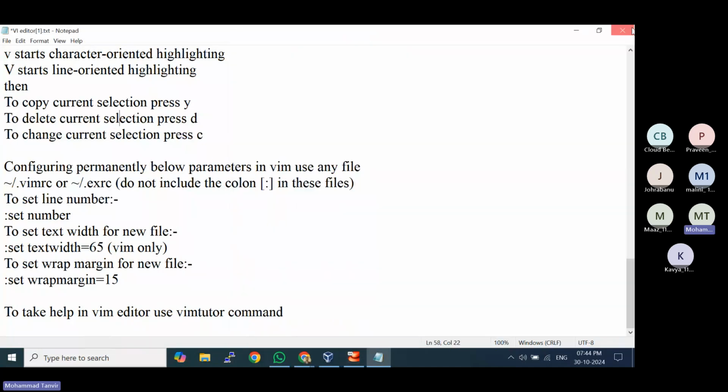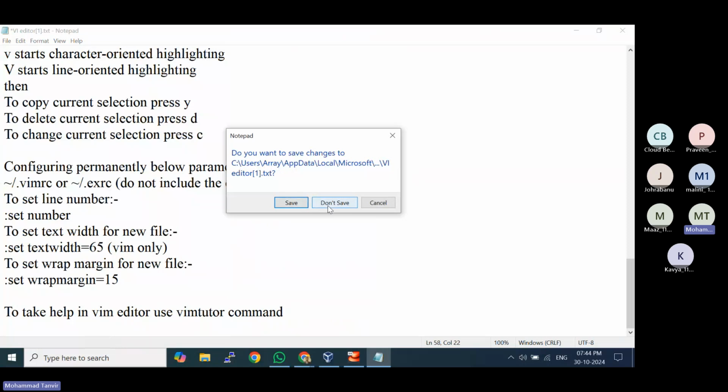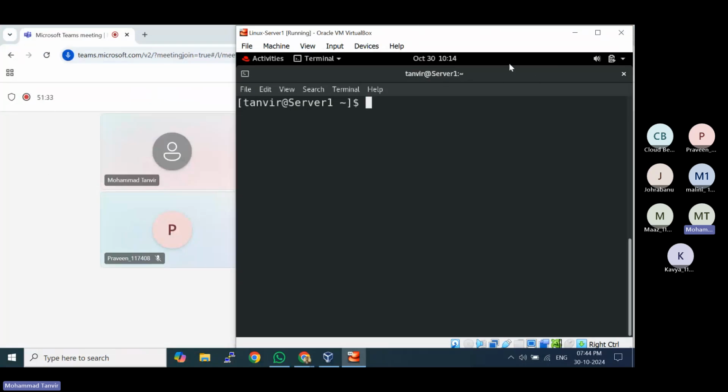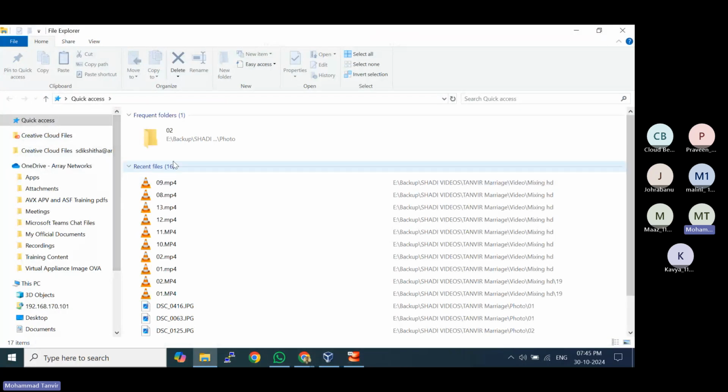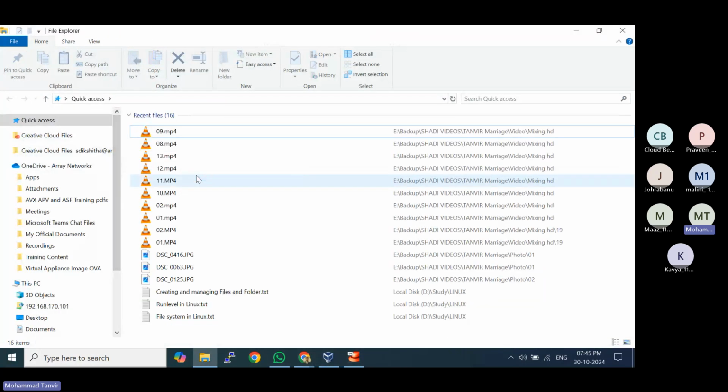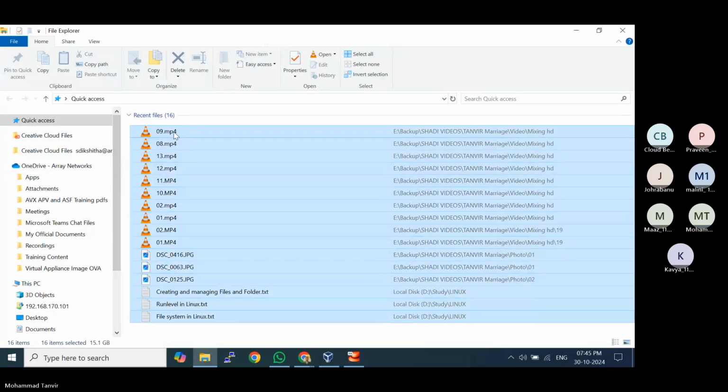So this is the VI editor. I hope you understood all these things related to the VI editor. The same thing is available in, just a minute, the PDF book which I have shared.